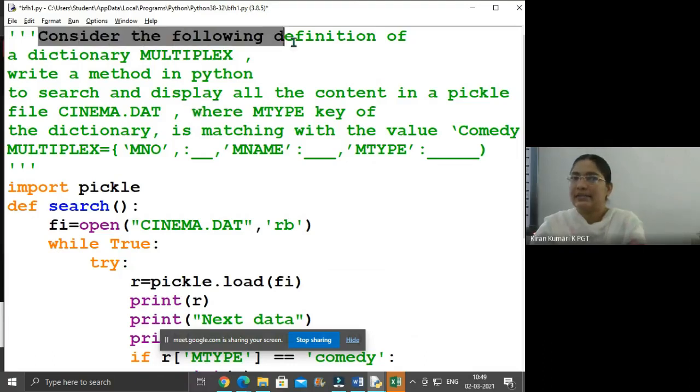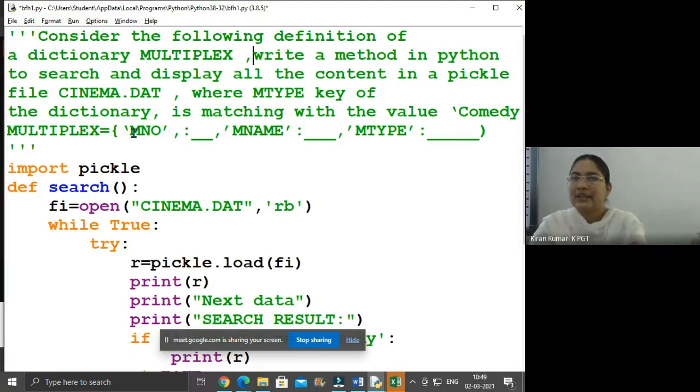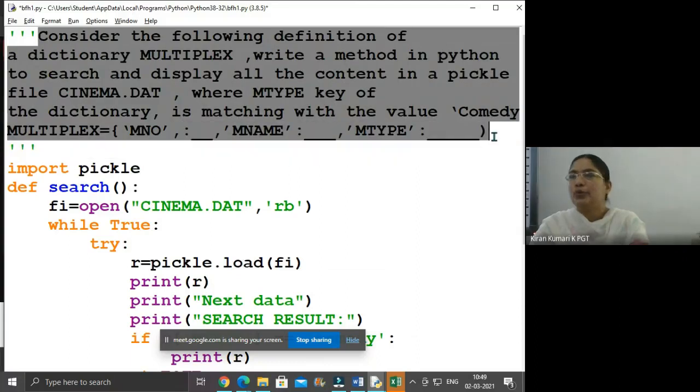Once again I read. Consider the following definition of a dictionary multiplex. In multiplex, m number is the key and there is a value. M name is the key and there is a value. M type is the key and there is a value. Okay? So now how to write the program for this? It is a 5 marks question. What are we supposed to do?